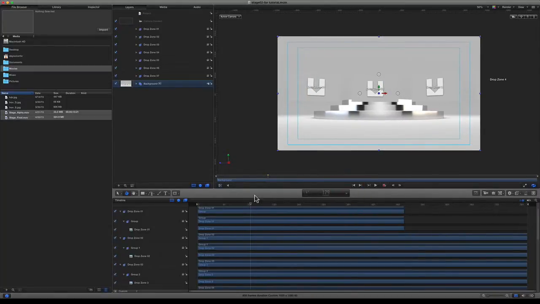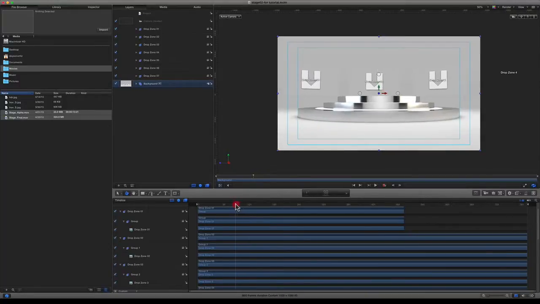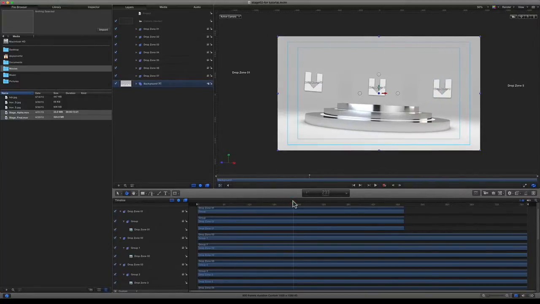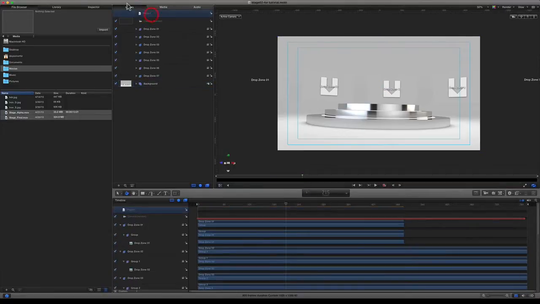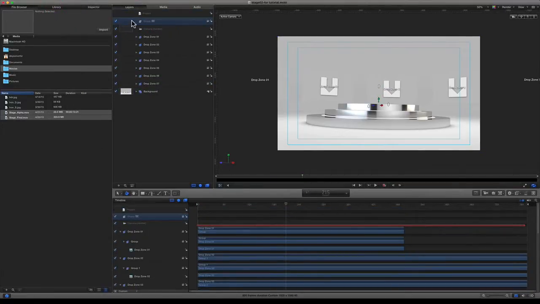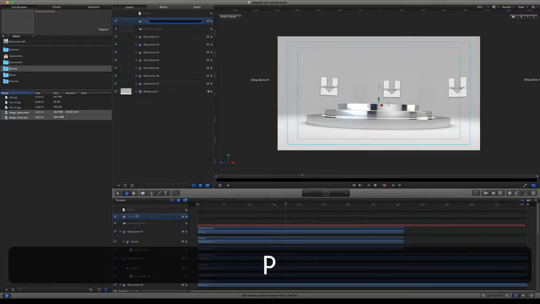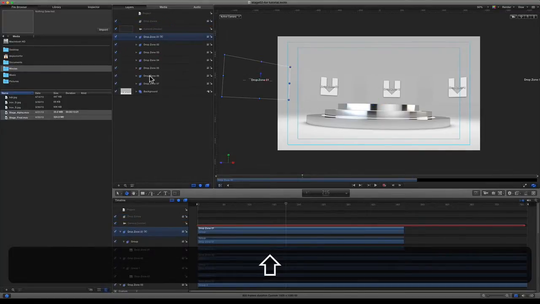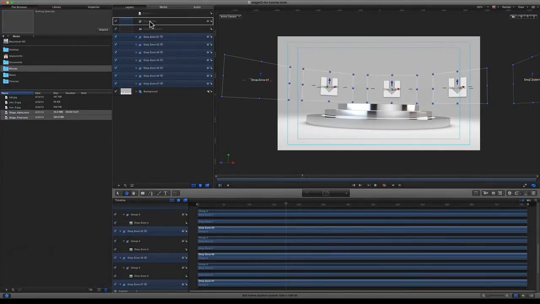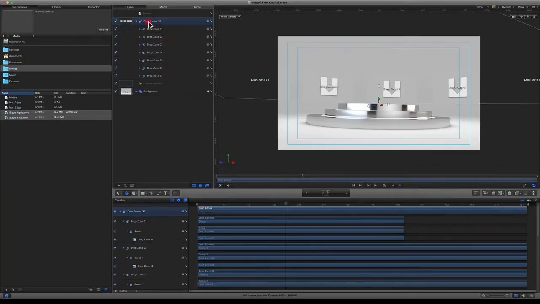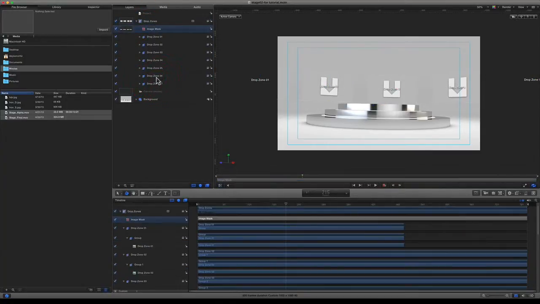Okay, and the reason I have an alpha matte is because there's some drop zones that appear behind the stage, and I don't want that to happen. So what I'm going to do is create a new group, call this one drop zones, and I'm just going to bring all of these into that group. And on that group, I'm going to add an image mask. I'm going to add that stage alpha that I created.